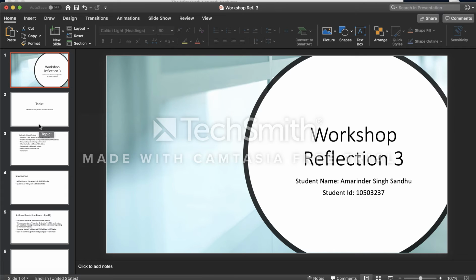Yes, hello everyone, and today, for workshop reflection 3, I'm going to show you the working of the Ethernet and ARP protocols with the use of Wireshark by capturing their packets. So first of all, a brief introduction about it.